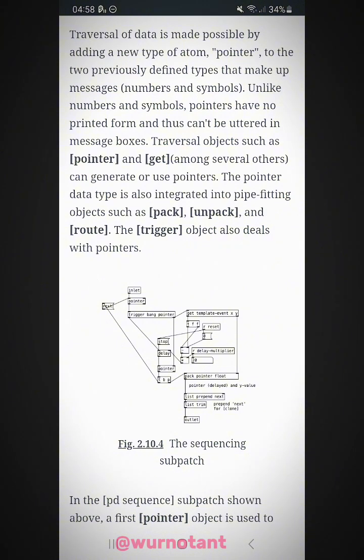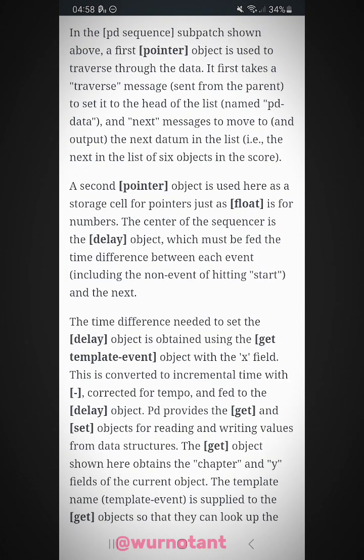Fig. 2.10.4 The sequencing subpatch. In the PD sequence subpatch shown above, a first pointer object is used to traverse through the data. It first takes a traverse message, sent from the parent to set it to the head of the list, named PD data, and next messages to move to and output the next datum in the list, i.e., the next in the list of 6 objects in the score. A second pointer object is used here as a storage cell for pointers, just as float is for numbers.